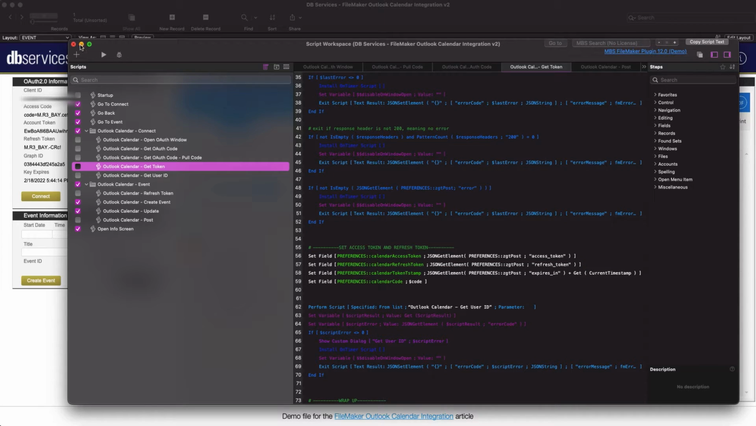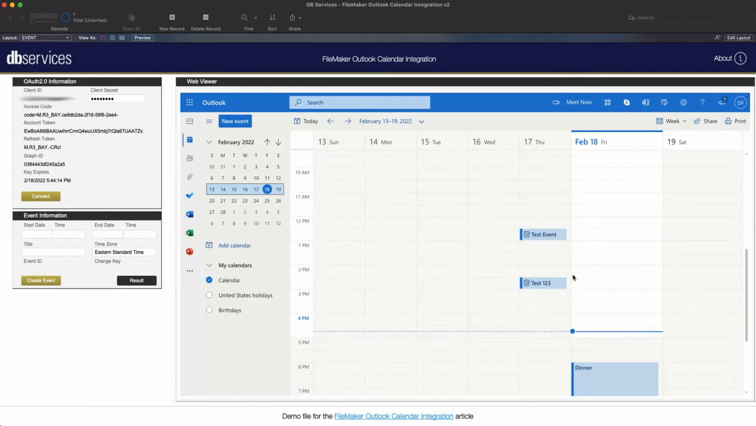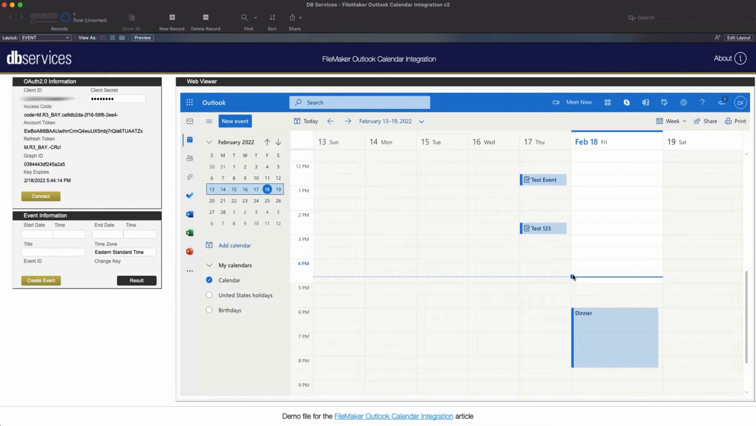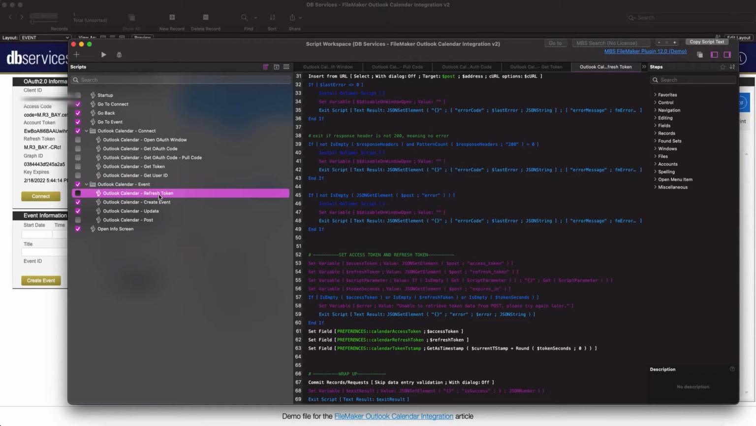Once that's all been done, we will go to our event menu where we can go ahead and just view our calendar. We can see that it has some events on it. And in this top left, we will be able to look at our access code and our tokens, as well as when our access token will expire. These tokens expire every 60 minutes. And once those are expired, you will have to run a refresh script to get a new token to continue using the API.